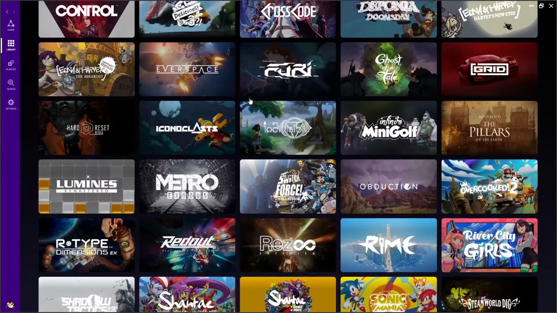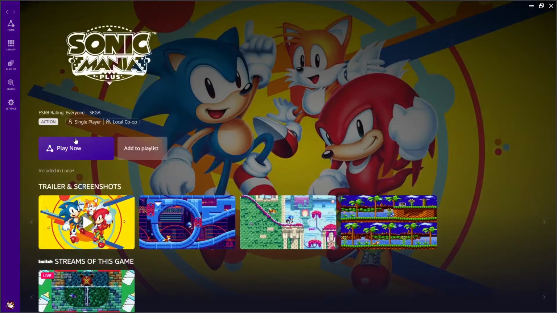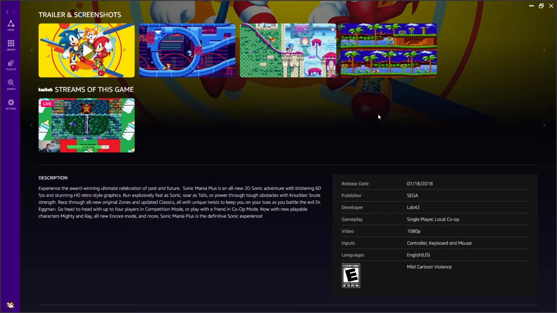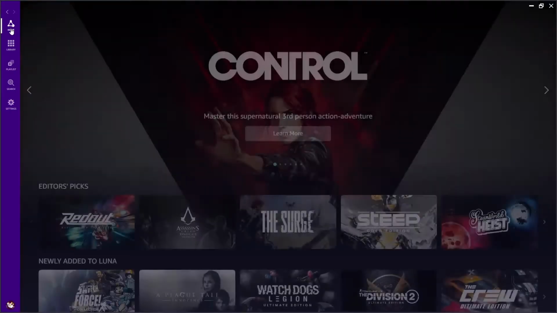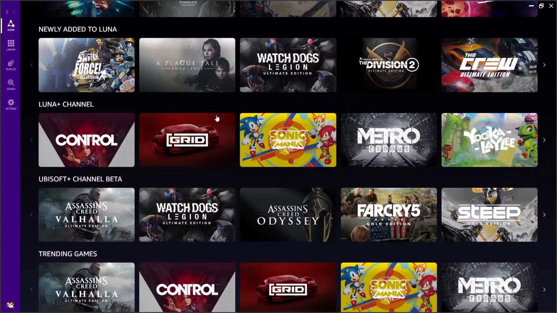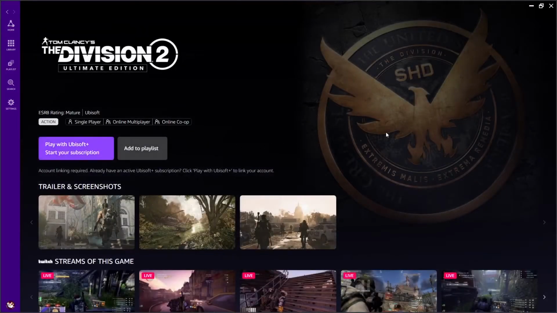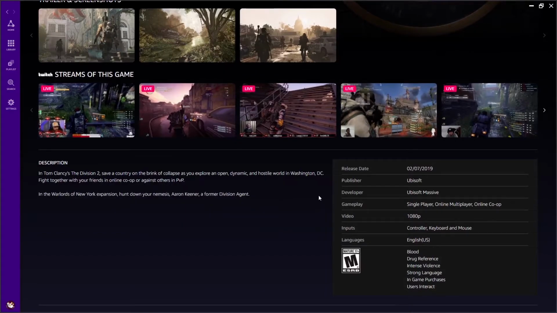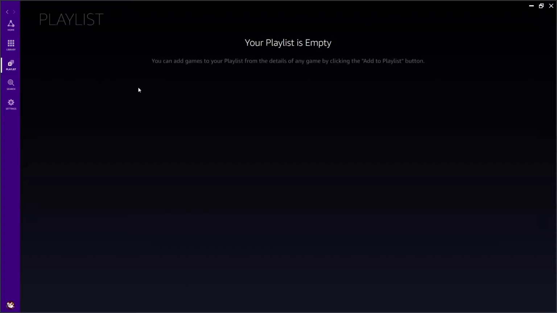The Library tab is where you'll have a list of all the games you have access to play under your current subscription status. For example, here is Sonic Mania. I have access to play this right now under my Luna Plus subscription. But some games, like the Ubisoft games right now, are only available under the Ubisoft Plus subscription. I'll have to sign up for Ubisoft Plus to get access to The Division 2 or any other Ubisoft game in the lineup.